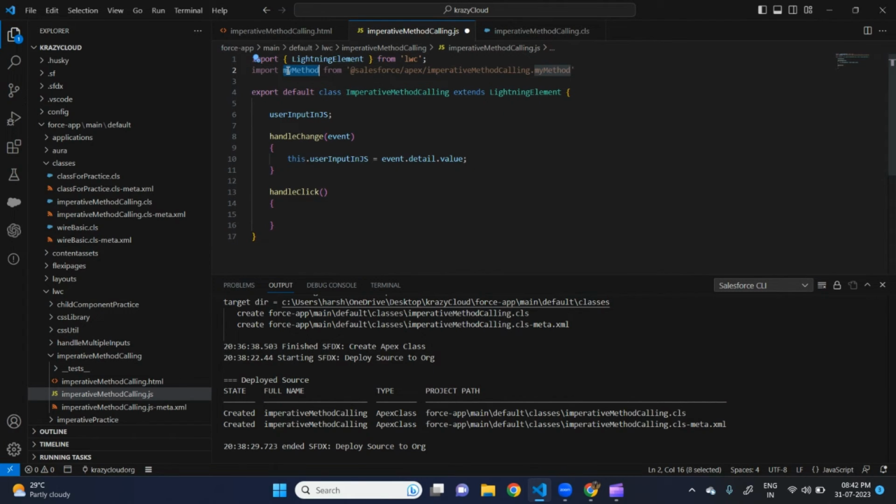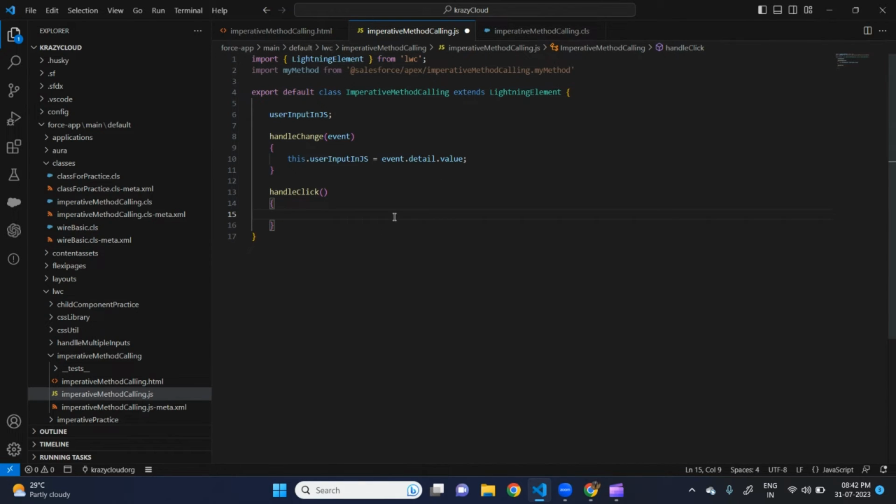I have not written my method just because the method name is my method. This is just a variable. You can even type your name as well, right? So for now, let's keep it my method. Now, on click of this button, I want to call our Apex method, and that is exactly what imperative method call is.